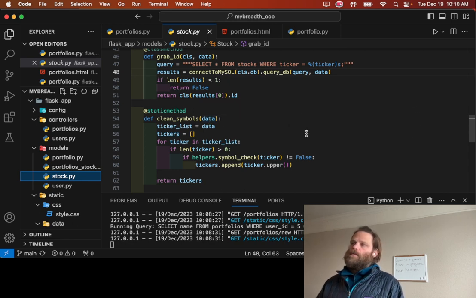What this is basically doing is making sure that the ticker isn't empty, because if it comes in as none, it's going to mess up the queries and the API call. So it makes sure the length of the ticker is greater than 0, and then it goes to the API and makes sure that the ticker is real. I'll show you that right now, actually, while we're here.